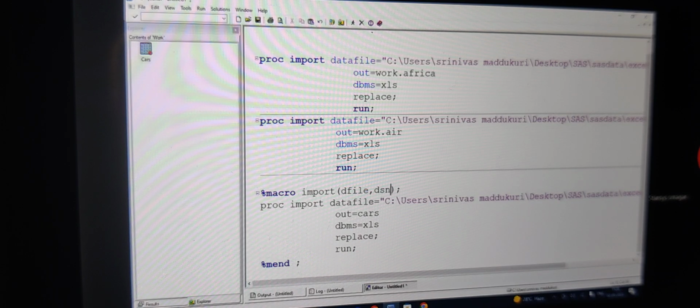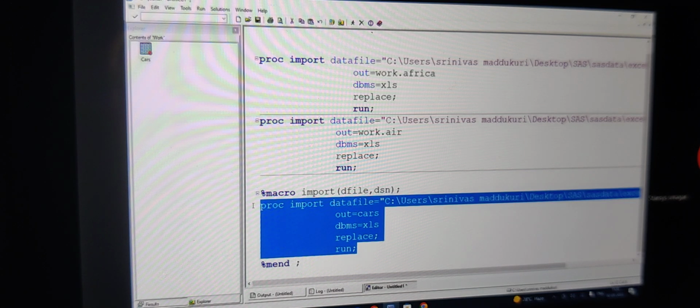Can you see here how many parameters we have given? Two parameters. How do you know we have given two parameters? We have one comma and we have two parameters here. Now, once we have given the parameters within the parentheses, we should apply those parameters in this SAS code.